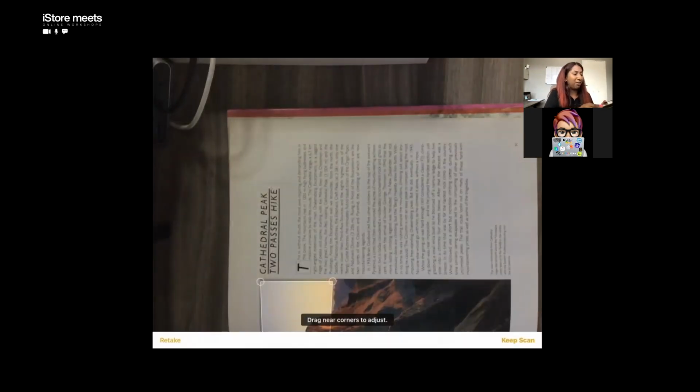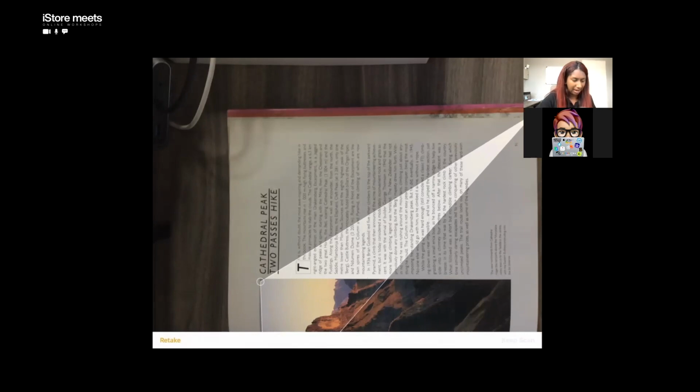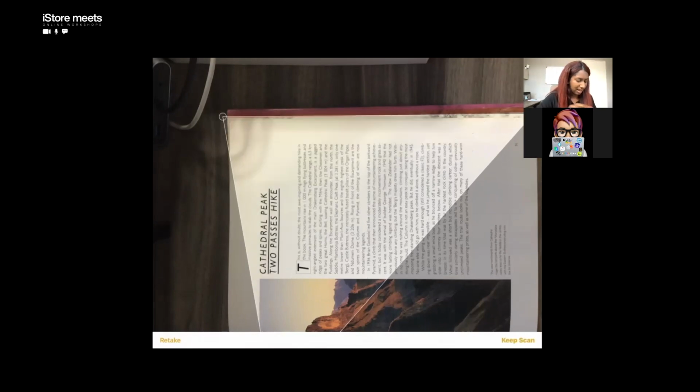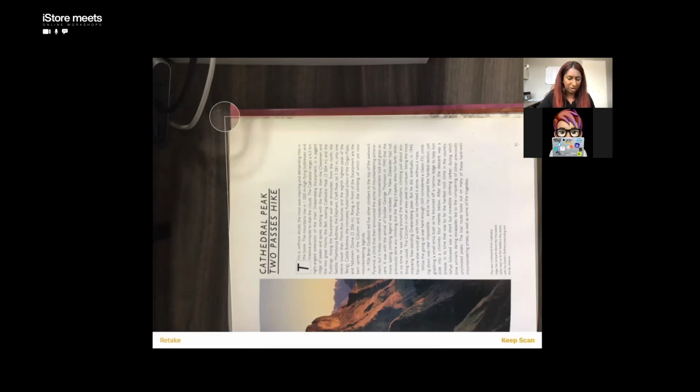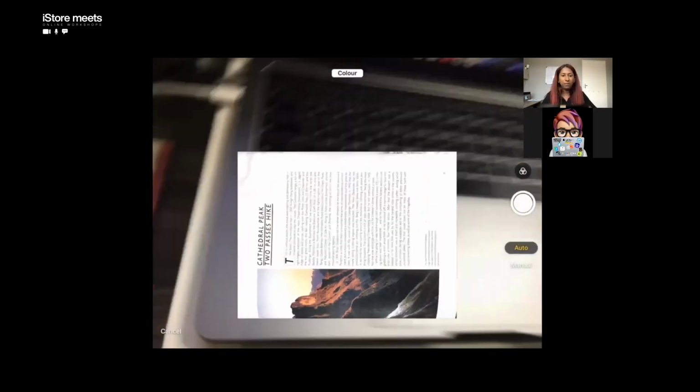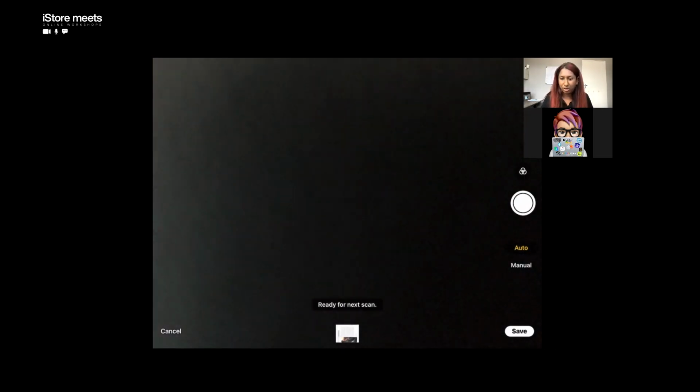Okay, cool. Now you can see I was not very good at that. It tried to pick it up and I just wasn't quick enough on it. So all I'm going to do is using these corners, I am going to drag and select. I'm going to turn that around. And I can actually drag and select where I want the page to be, so I'm not taking all the background. You saw I had the cables and everything there. I'm just selecting the text on it. I'm going to say keep scan.